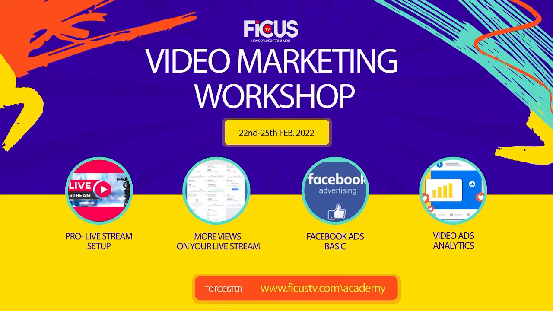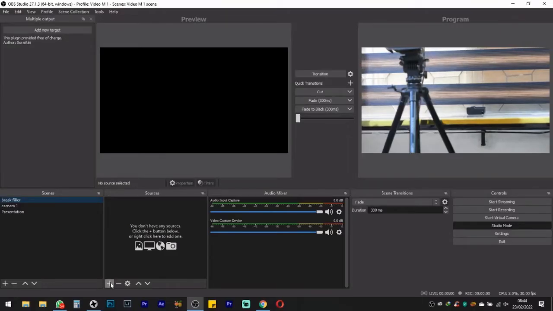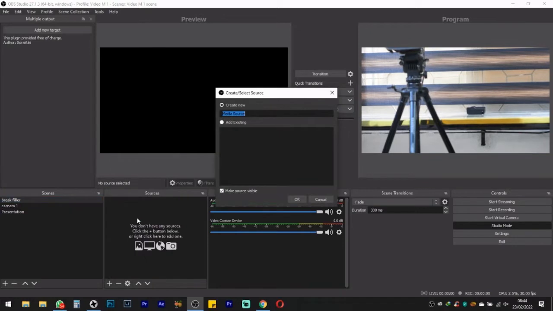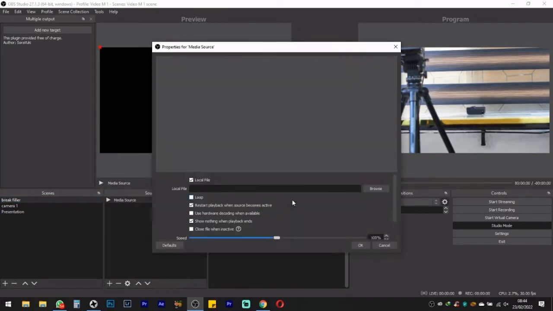So all I need to do to bring that video in is to go to my source and look for media source. Since it's a video, not a photo, I'm going to look for my media source. If I click my media source, this will pop up. There are two buttons I'm going to check here, which is very important. Loop, so that it doesn't stop when you finish playing. So you keep looping round and round till infinity. Then I'm going to uncheck show nothing when the playback ends, so that it does not show blank.